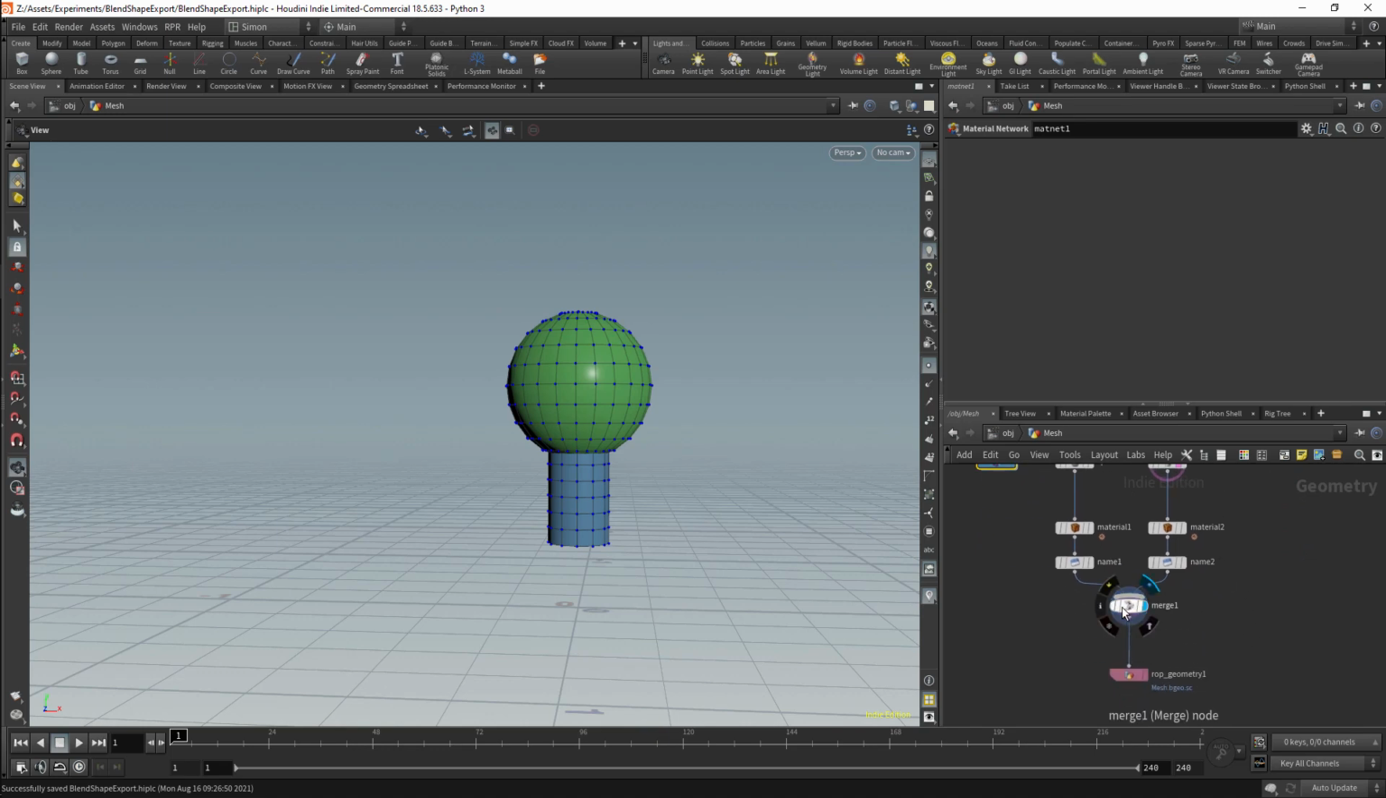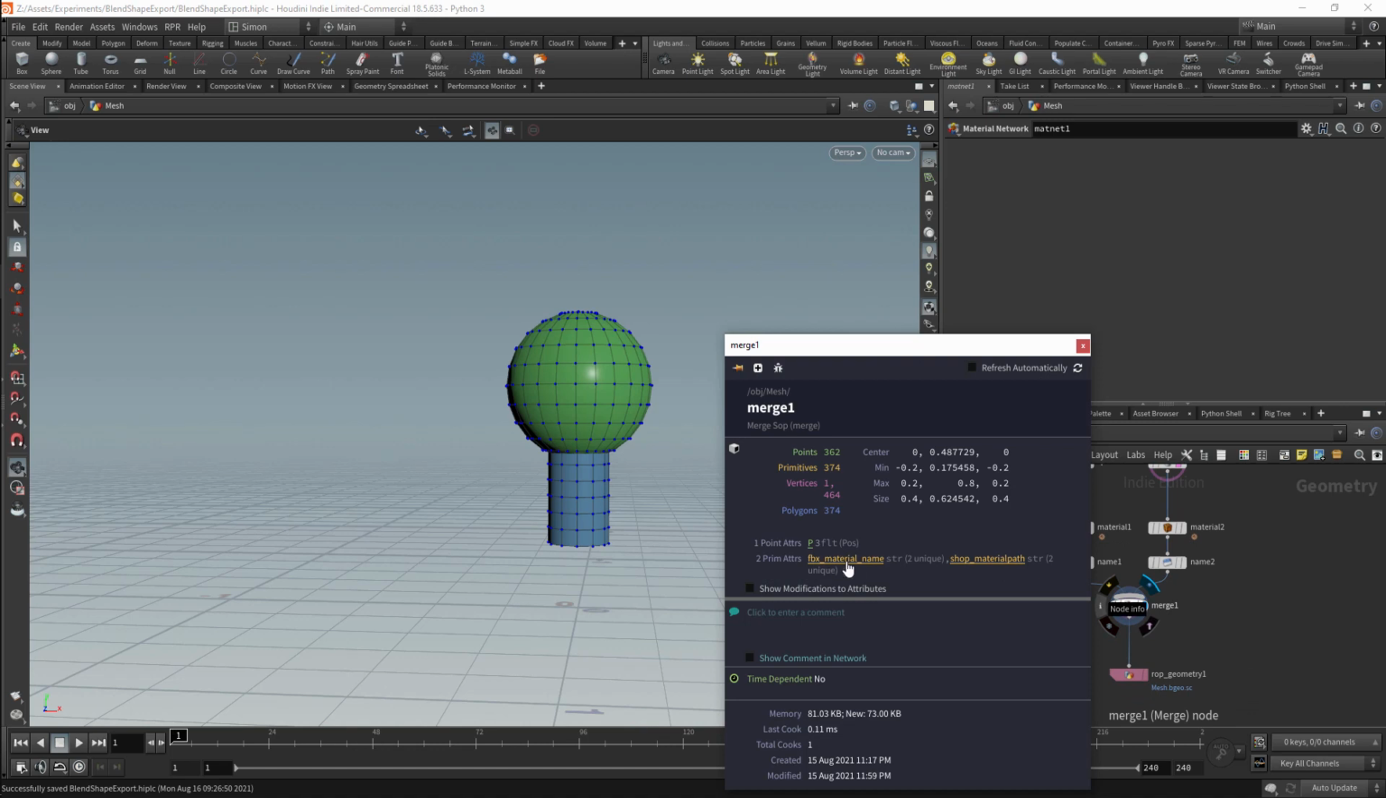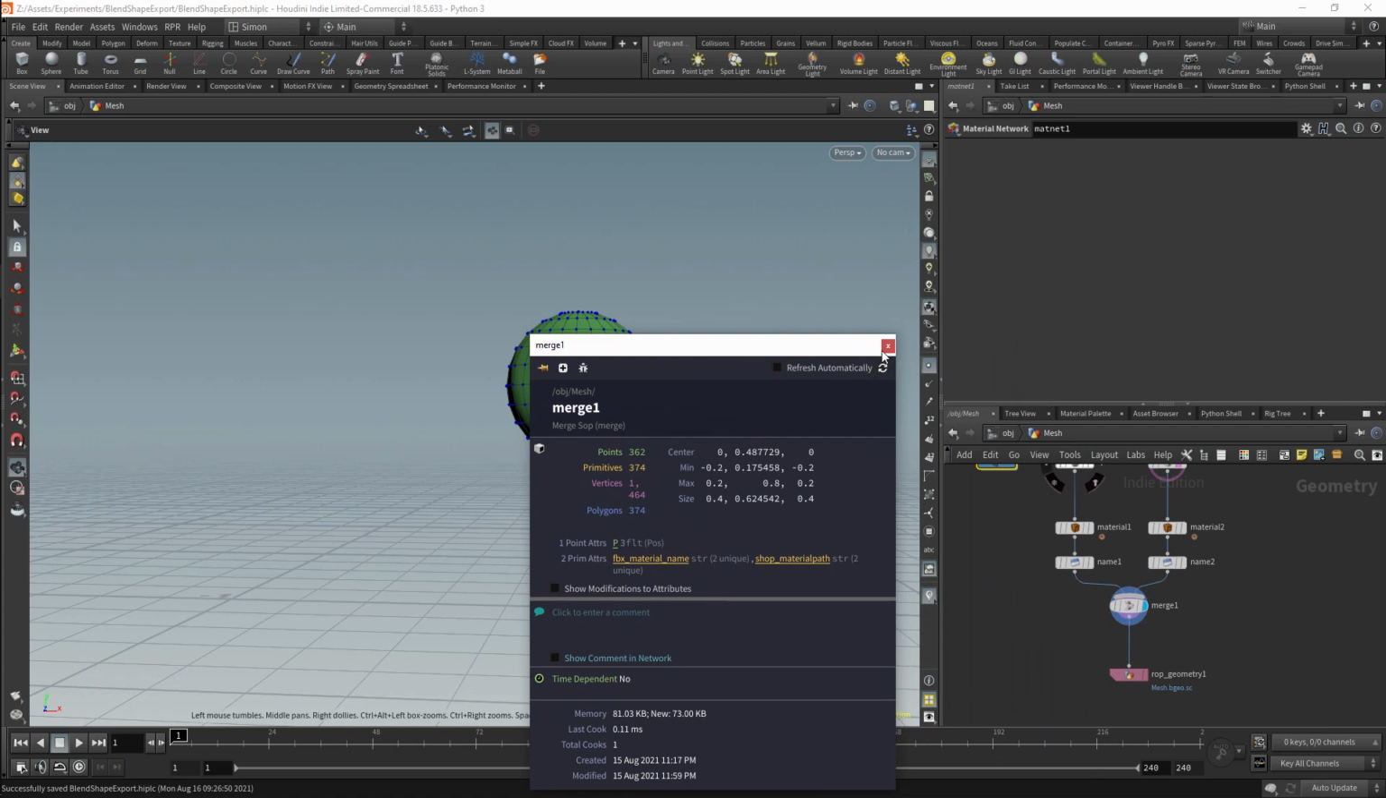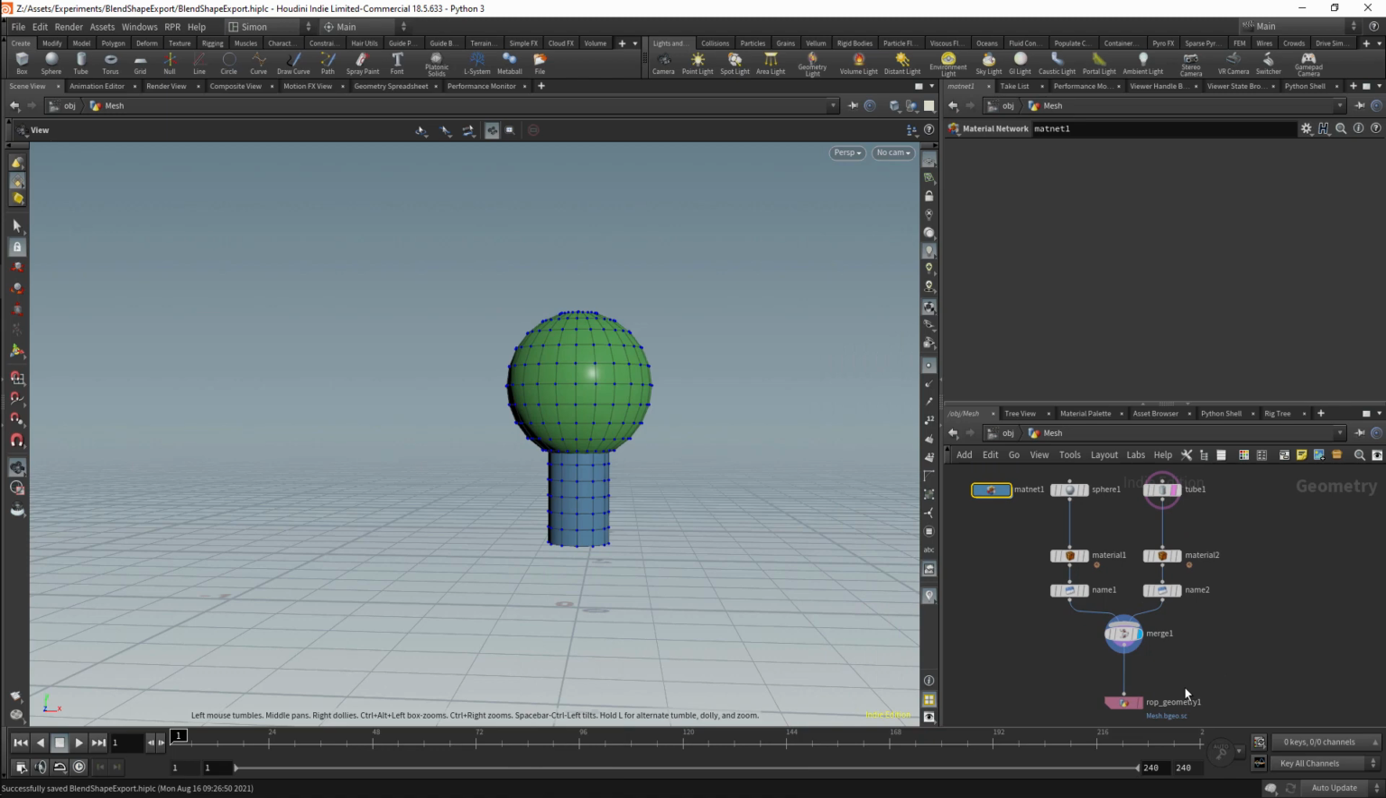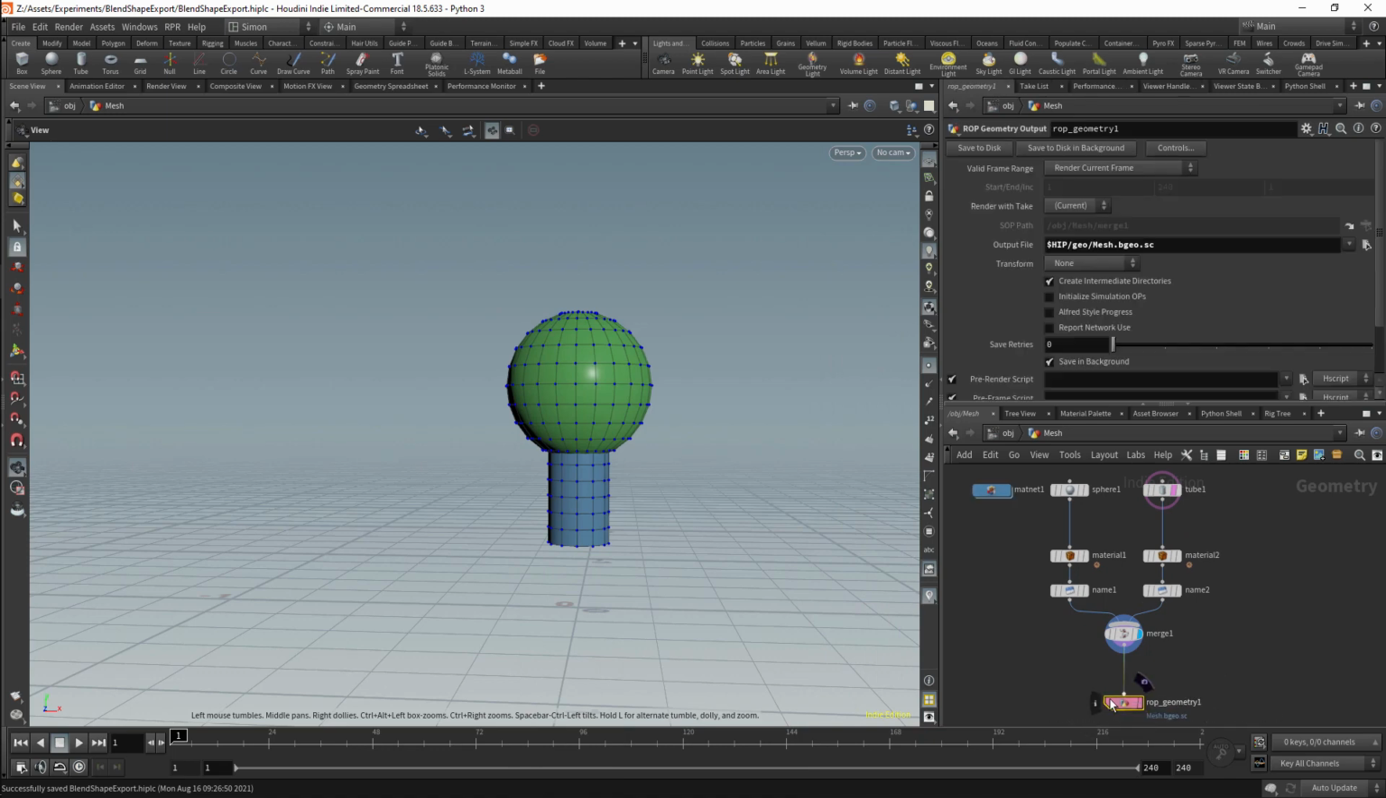I'm then merging this together, and you'll see that we have my FBX material name attribute. This will be used to assign the materials themselves, and then we have the shop material path attribute, and this will refer to my actual materials within Houdini. I have not named the mesh itself within this network. This is something which I could have done, but in this case I chose to name it as part of the rig. So I have created the primitive attributes I need to export my materials. I've then exported this as mesh.bgeo.sc.